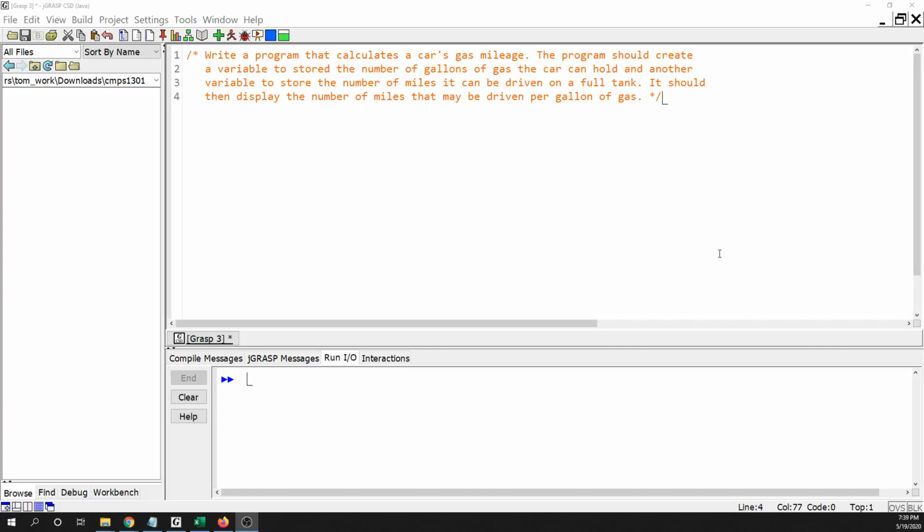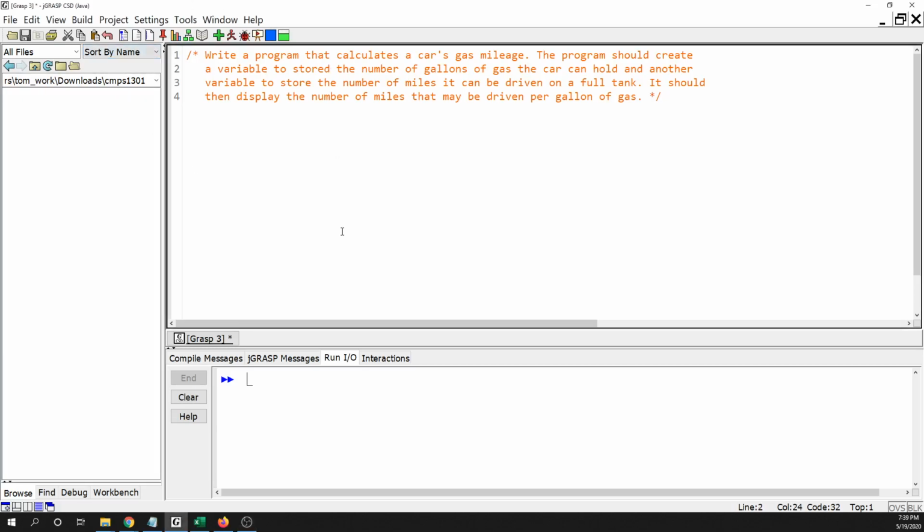In this video, we are going to write a program. The directions say: write a program that calculates a car's gas mileage. The program should create a variable to store the number of gallons of gas the car can hold, and another variable to store the number of miles it can be driven on a full tank. It should then display the number of miles that may be driven per gallon of gas.